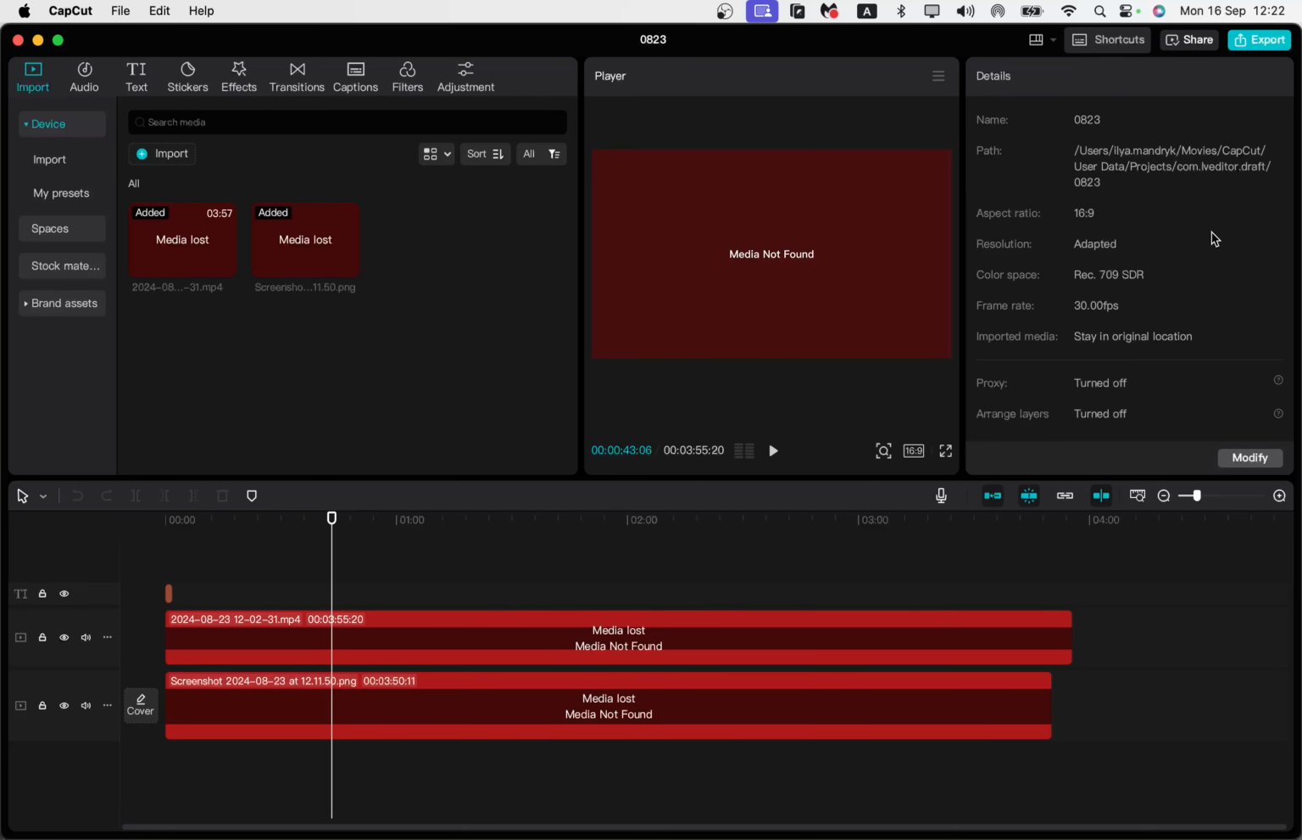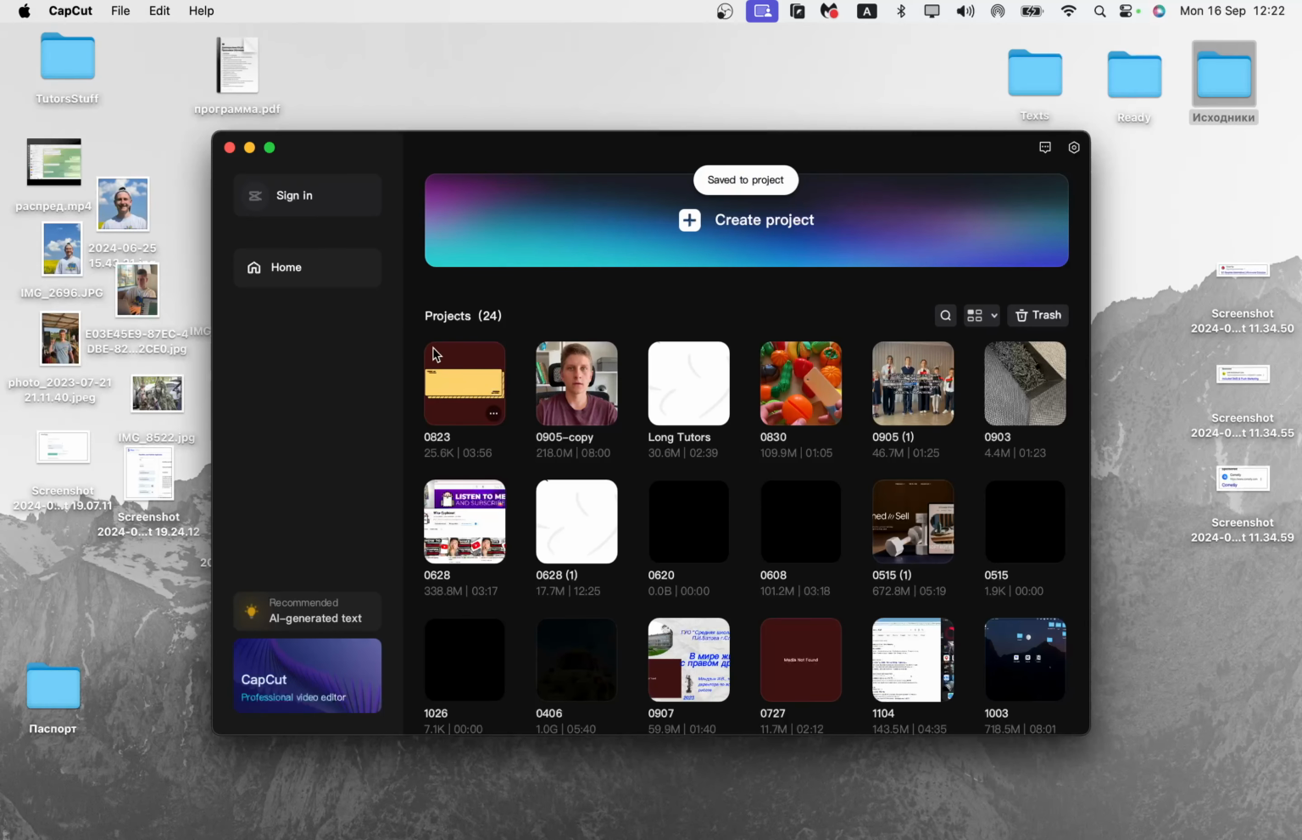But what's really interesting is that CapCut allows us to save it automatically. So for example, if we change something here and then try to close it, we can see that it was moved to the first position here. It means that it was saved and all the changes were applied to our project.